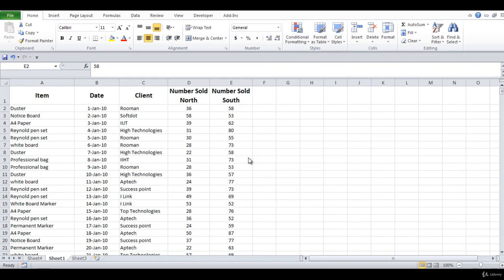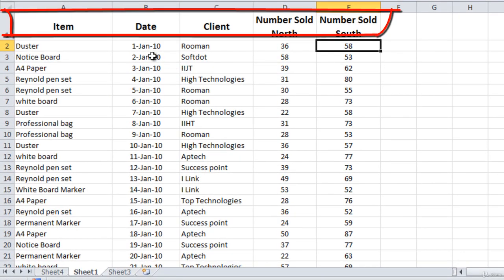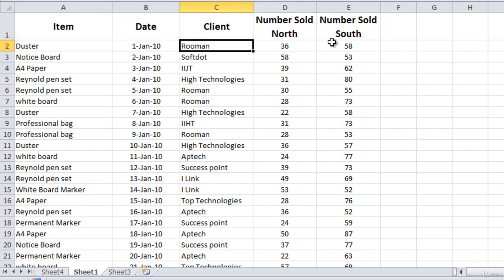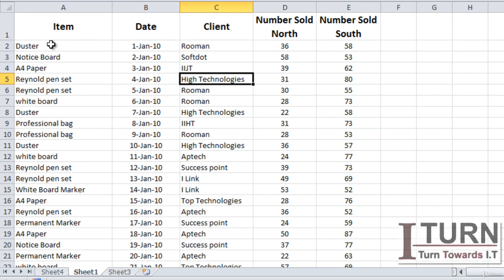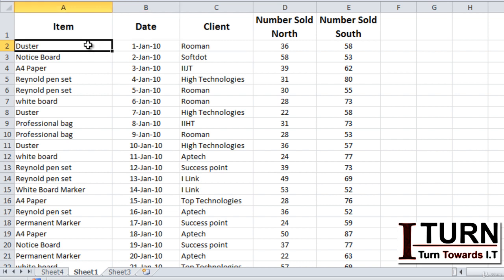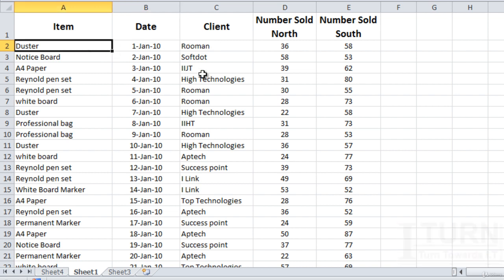So here you may see this is a stationary shop data where the item has been mentioned, on which date the transaction has happened, client name, number sold in north and number sold in south region. Now if I ask you one question: Ruman on 1st of January 2010 has purchased duster, but overall how many times has Ruman purchased duster and what is the total sum of amount in the north region?